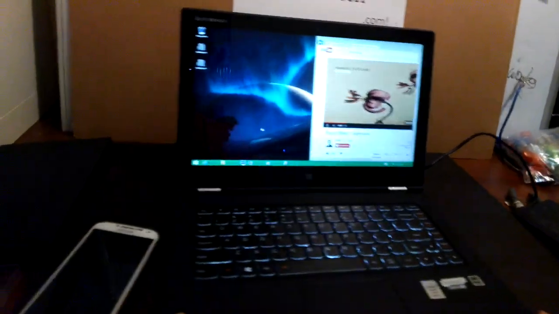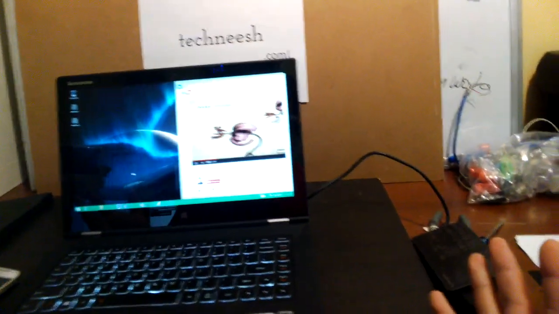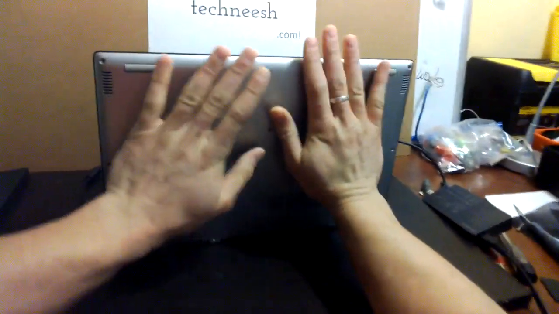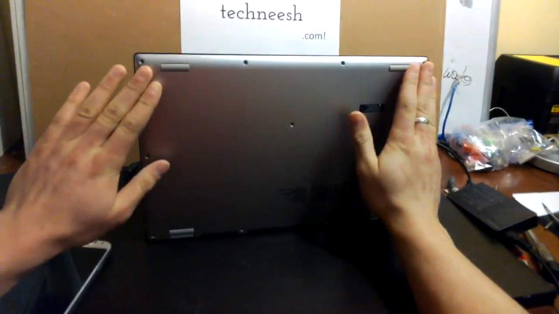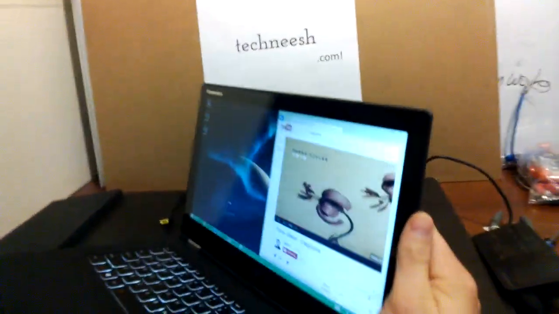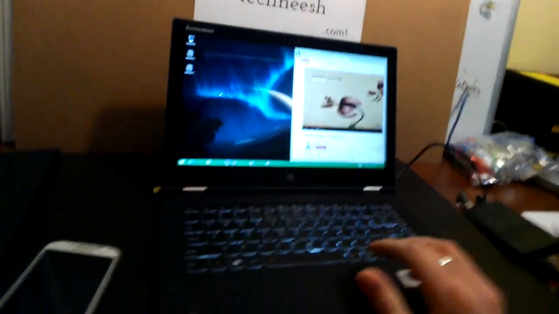I think it's the same speakers as the original Yoga. It seems pretty loud now, but if you have a fan on and, I don't know, in bed or something, speakers are on the bottom. So if it's on a pillow or something, it's obviously going to muffle that a bit. Alright, now let's take this thing apart and see if we can upgrade it.